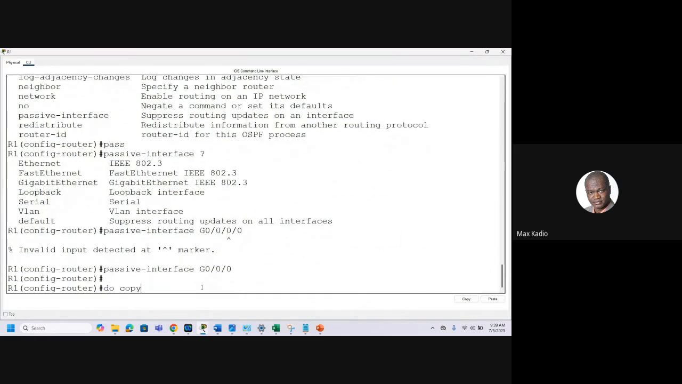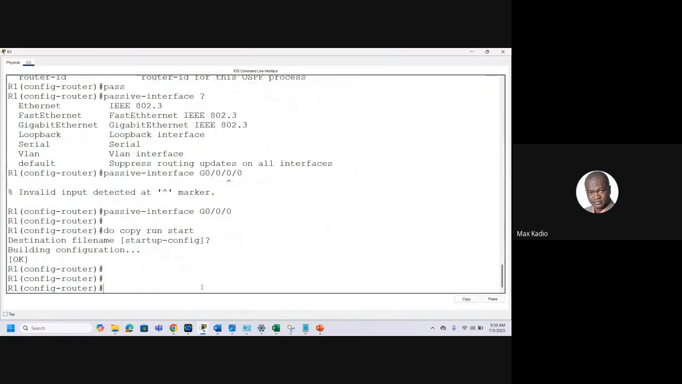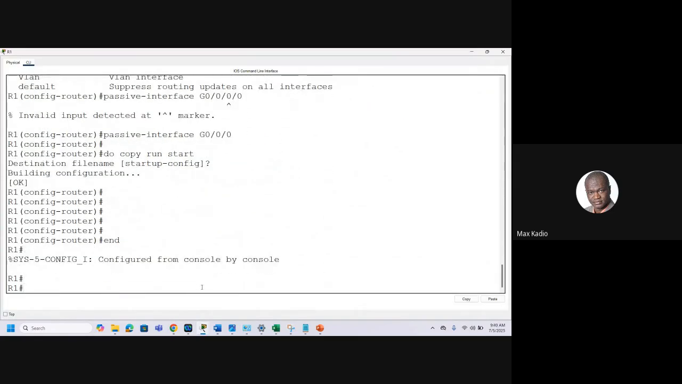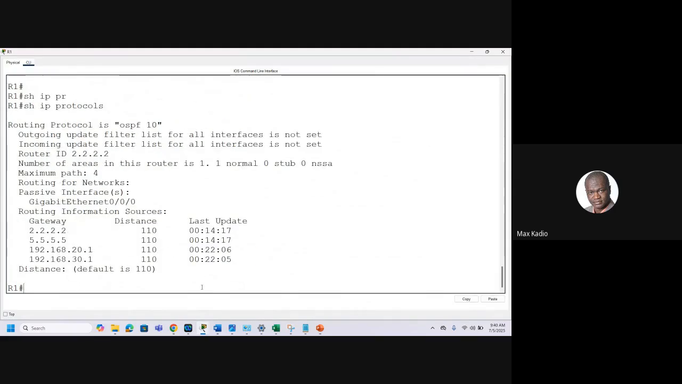Copy run start. Show ip protocols. If I type show ip protocols, I can see the passive interface is here. It means that interface will not participate in the OSPF process.